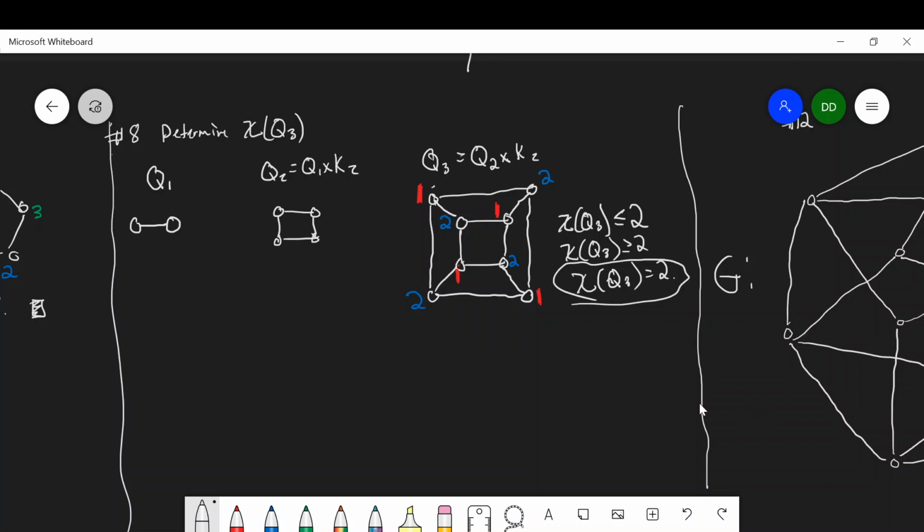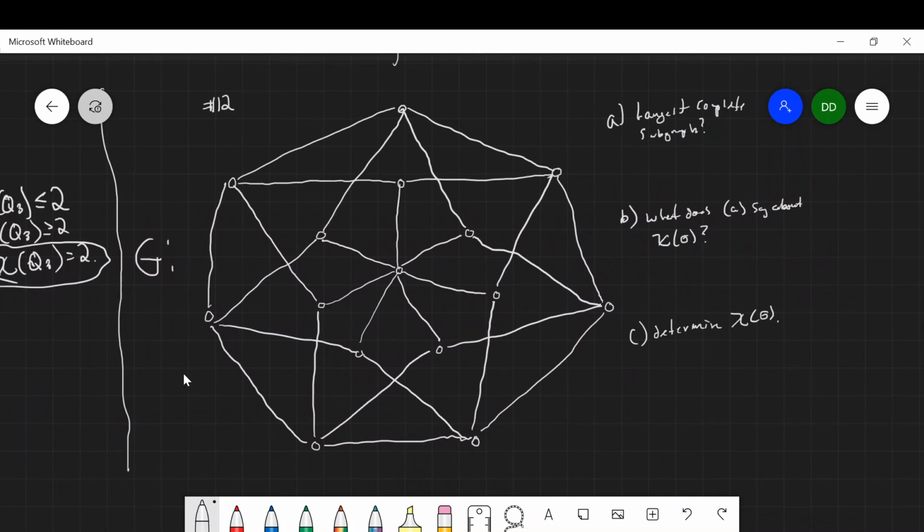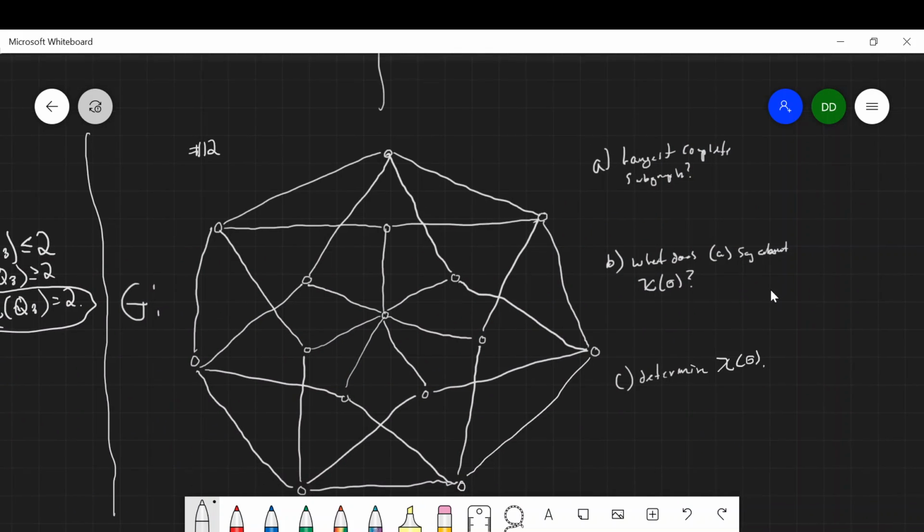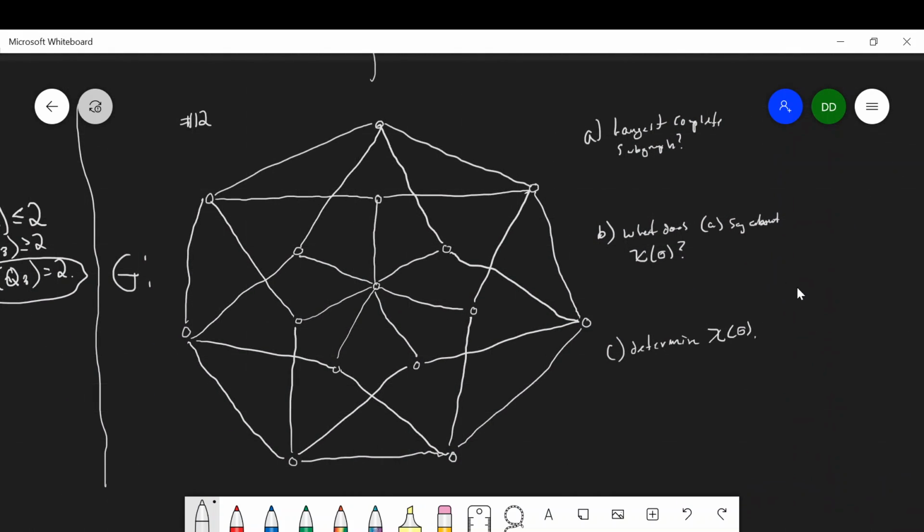Okay, ready for the monster problem? I don't know if I am. So here's this monster graph. Remember, this one is going to try to lead us to an answer, but it's not going to turn out to be very helpful.